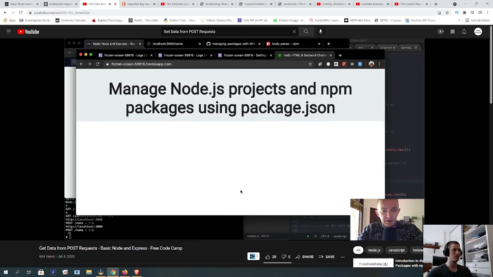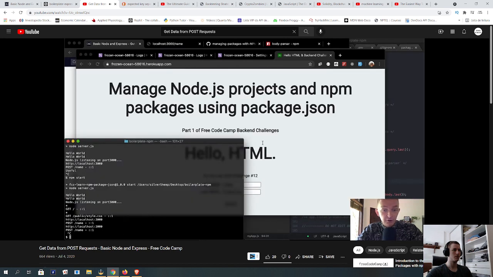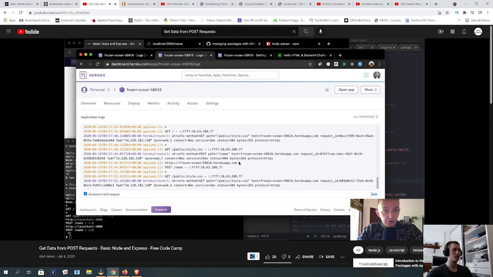because the route that the form went to, even though it works locally here, if I inspect the thing, when we go to the method of post to the action of name, that's just showing up as nothing. And so we want to push our local code to our production server. And so here are the logs on our production server on our Heroku.